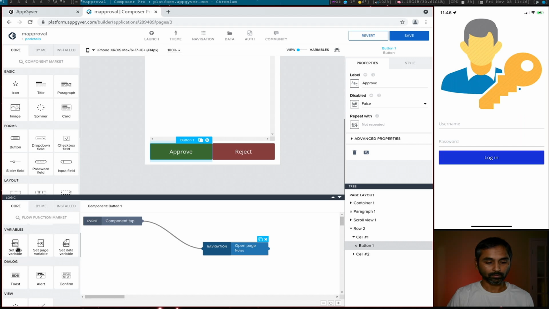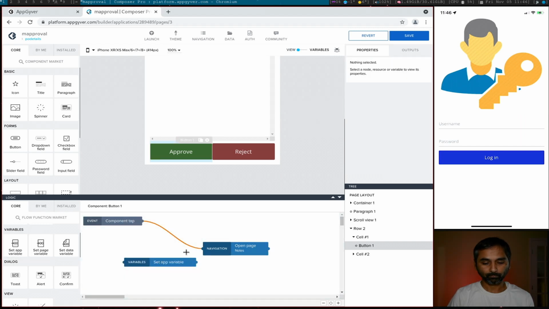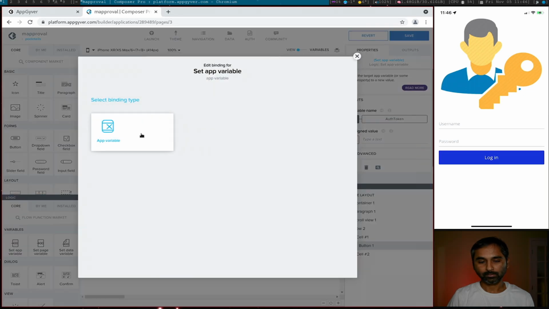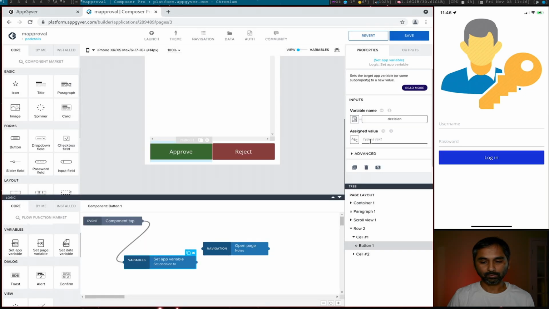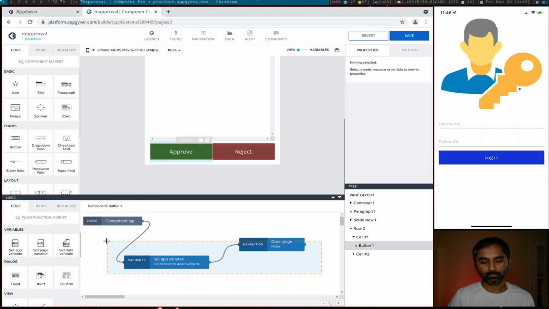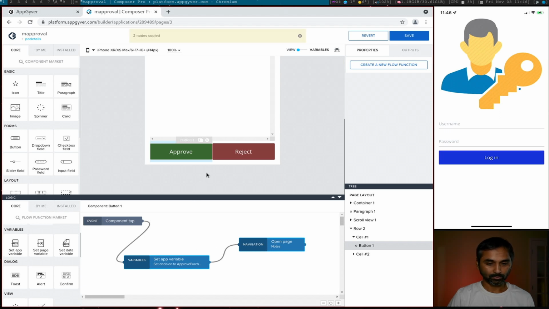Ours is the app variable. So before we load the page, let's set the value, connect that, select this, select the variable, which is decision, and the value is fixed. Let me see what it was before. Config. Approve purchase order. So that was approve purchase order. That's the value for approve. And for reject, copy.